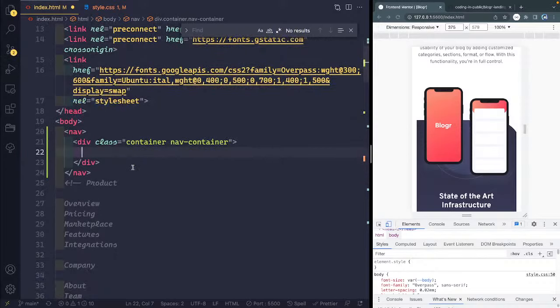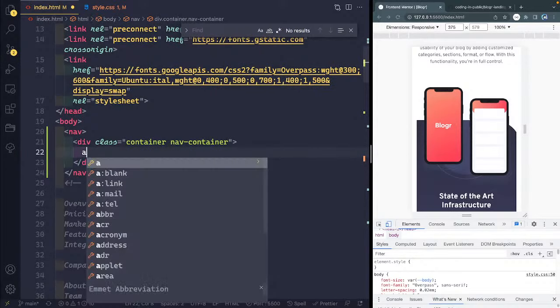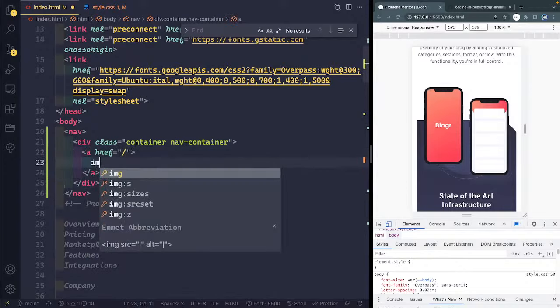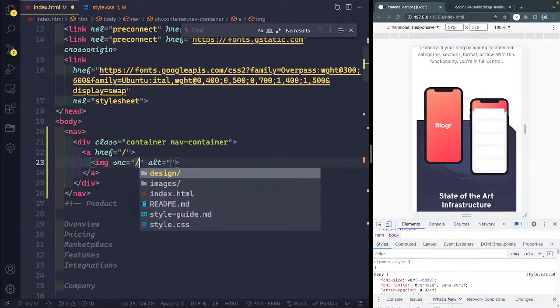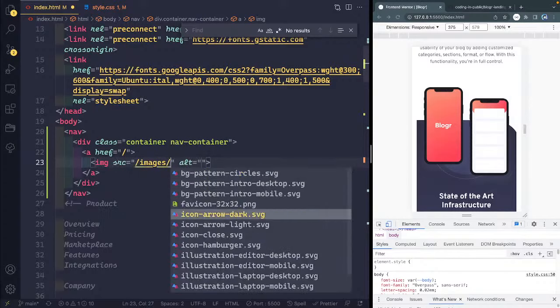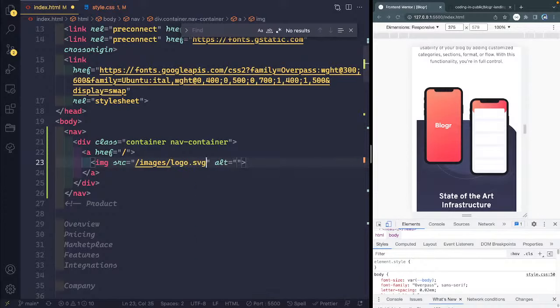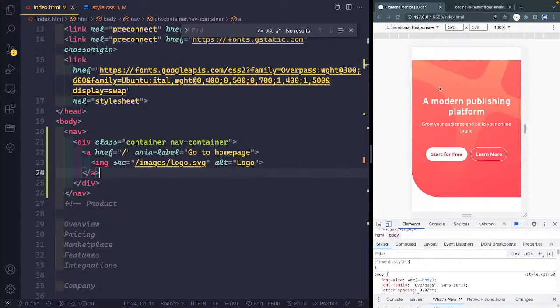All right, and then inside here we're going to have three things. We will have our logo, which is going to point back to the home page, and so let's do that. And we'll look inside our images. I'm assuming we have a logo here somewhere. Logo, there we go. All right, so we've got that. Let's make sure it's showing up. It's going to be up there.